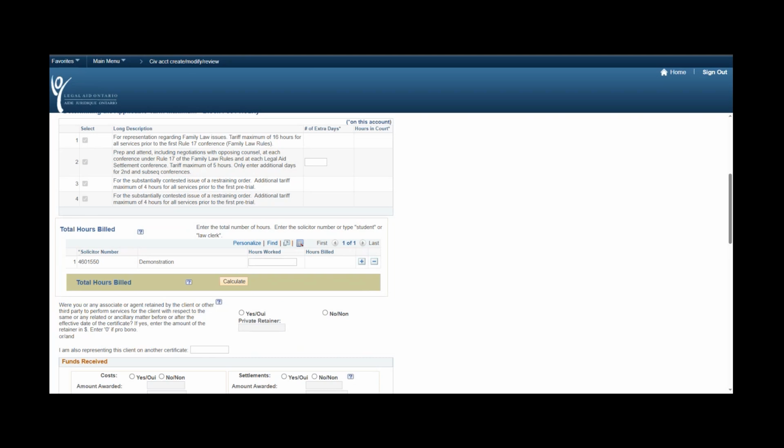conference, trial management, or LAO scheduled conference is covered by this authorization here on line 2 that reads preparation and attend, including negotiations with opposing counsel at each conference under Rule 17 of the Family Law Rules and at each legal aid settlement conference, tariff maximum of 5 hours. Only enter additional days for second and subsequent case conferences. And on that line, you can see there is only one additional field where you may be able to enter, and that is number of extra days.